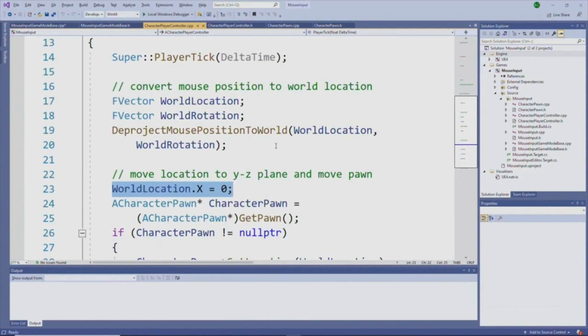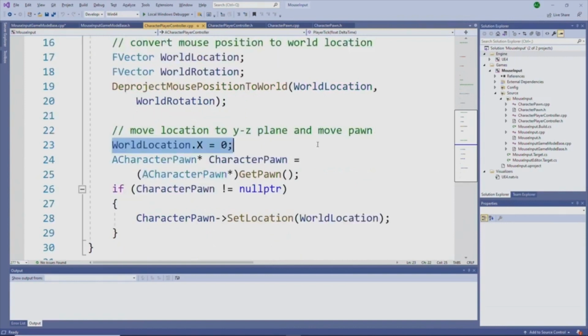Now we want to move our character to that location, but before we do, I want to set world location.x to 0. Remember, we're keeping everything on the YZ plane, so I'm going to move the pawn to stay in the YZ plane. How do I actually get the pawn? Well, I call the GetPawn function, and that gets the pawn that is possessed by this player controller.